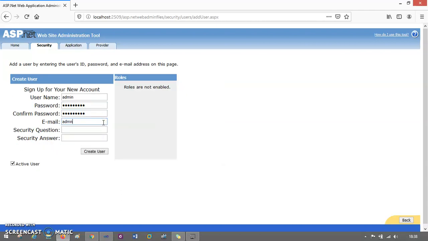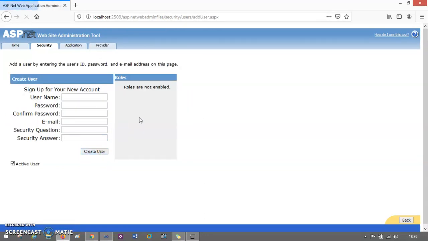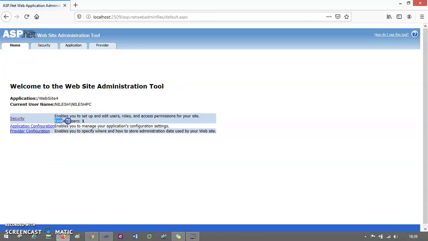And the email is admin@gmail.com, because I don't have any email server, so I am just providing a dummy email here. The security question is going to be like favorite sport. I already had done this, that's why it is going to show me these options, favorite sport, and the answer is cricket. So I'm creating the user here. So this is the user. Complete, your account has been successfully created. Continue, and if you go to home here, you can see existing user 1. So I have right now 1 user.